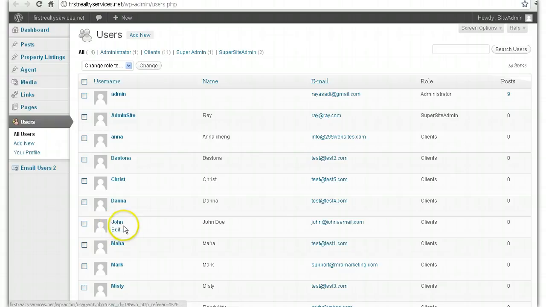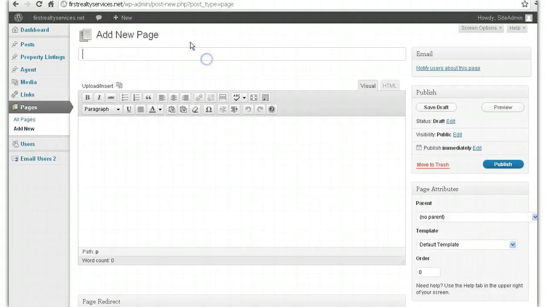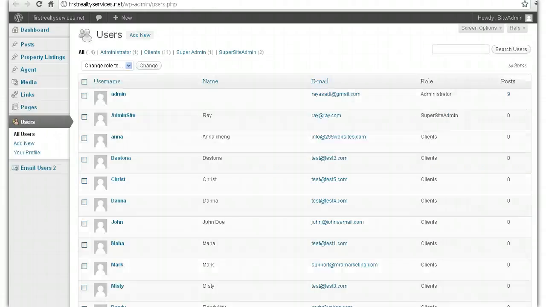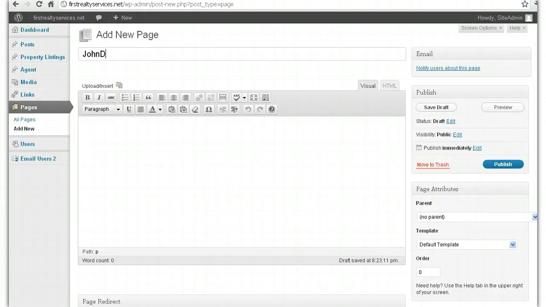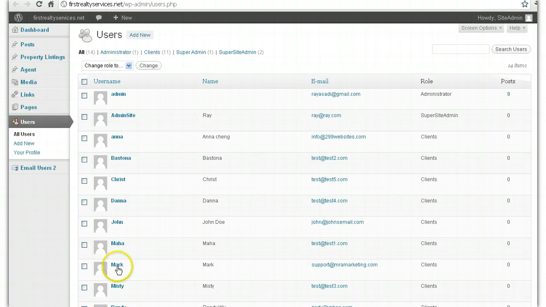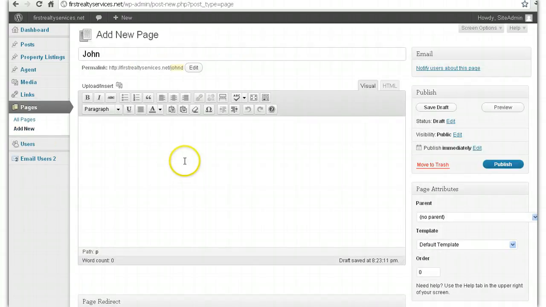Now remember, if we put John and the first letter of his last name, which is D, if we put John D, then you'd have to name this John D. But since we put only John, we can name it John. Now this is the most important part of this process. You have to name the page exactly the same as you've done the username for that client. And you also have to do this.